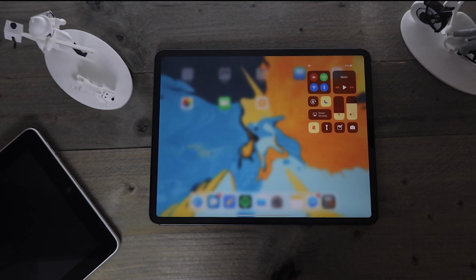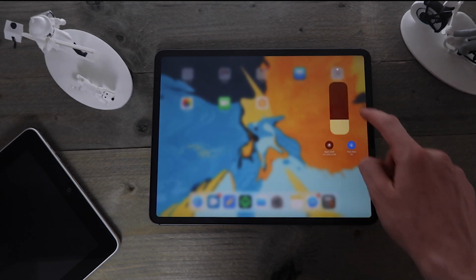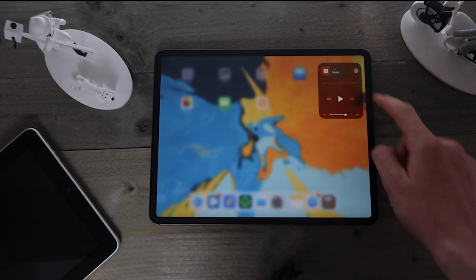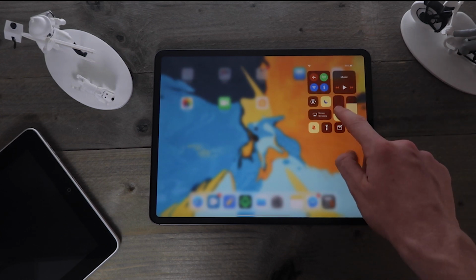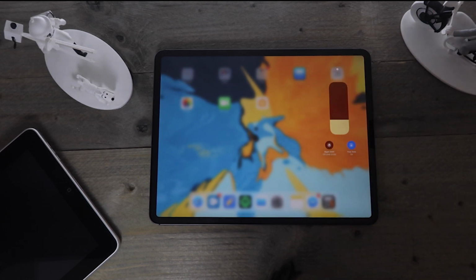If you tap and hold any of the controls, it will pop up and give you some more options. For example, when you tap and hold the brightness control, it will show you the option to turn True Tone and Night Shift on and off. Night Shift will reduce the blue light emitted by the screen.